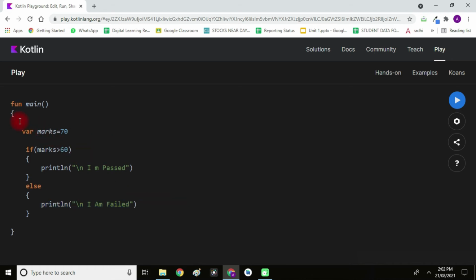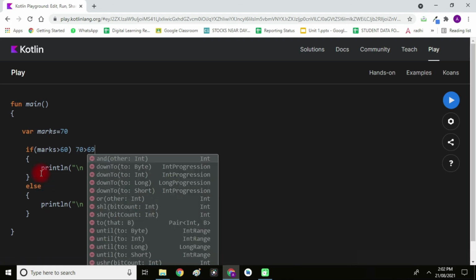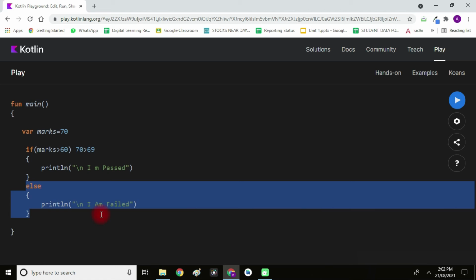Okay, so this is how we control the flow. Now if you consider here the value of the marks variable is 70. Now here marks is greater than 60. This condition will be true because 70 is greater than 60. So only this instruction will be executed. This instruction will not get executed.